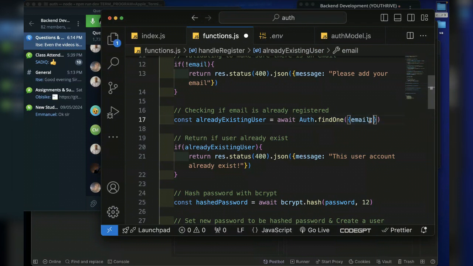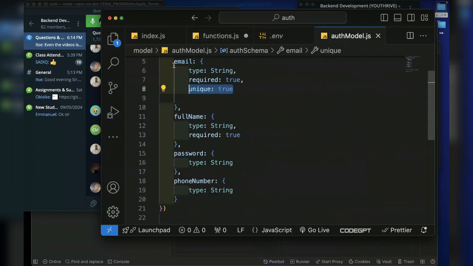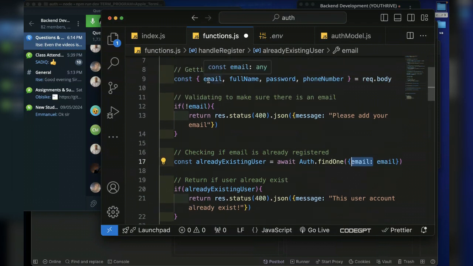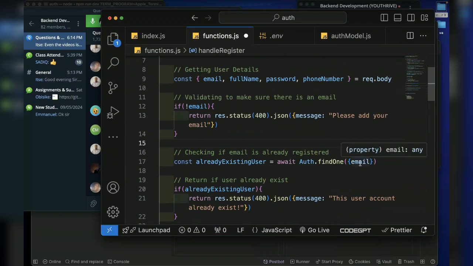Some people do this: email. So you are saying use the key email. Now the key email is this key here, and then the second email is the email that the user is sending to us. But to keep it very neat, ES6 says if the key and the value are the same spelling, you can just write only one. Some persons do it like this, but if the key and the value are the same, you can just keep it as only one. Find it by the email.